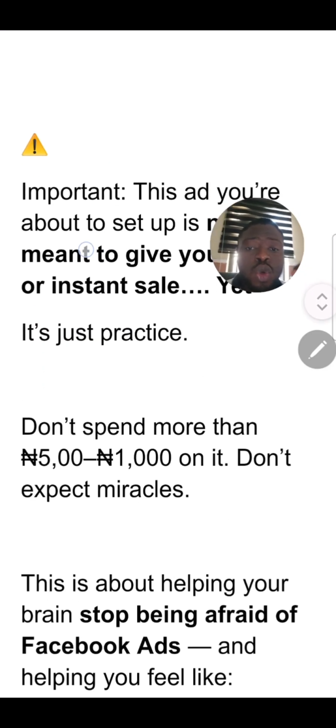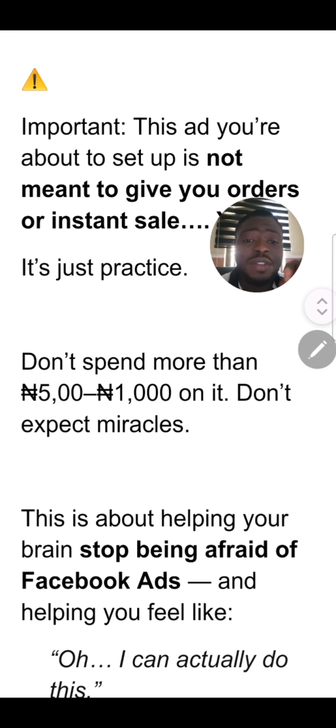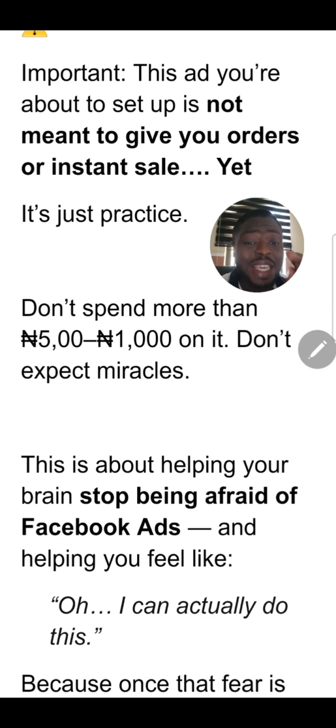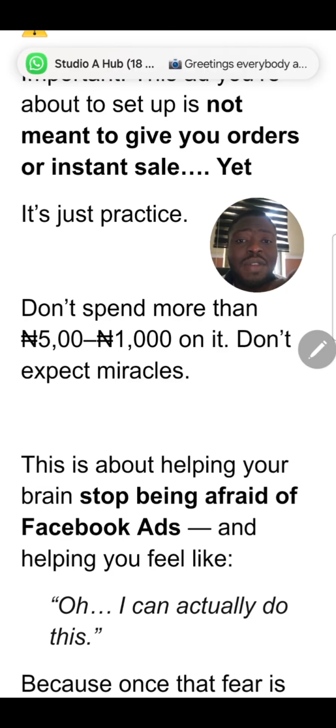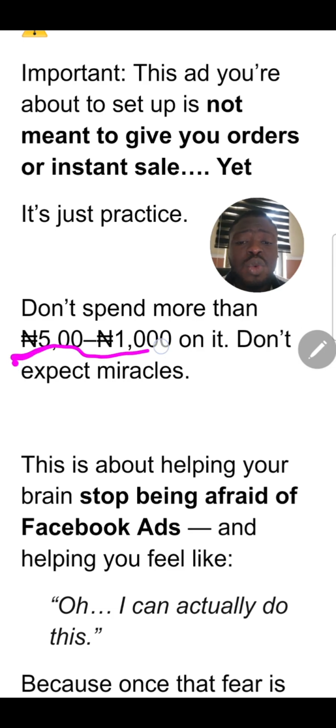So it's important you know that this ad that you're about to set up is not meant to give you orders or instant sales yet, because there are a lot of things that we need to put in place that you probably don't know about that we're going to talk about in this class. So it's not meant to give you millions upon millions in sales yet, but it's a great starting point. It's just practice. If you are going to do what I recommend in this video, I would advise that you spend not more than 500 to 1,000 naira on it, right? And don't expect miracles. Don't think this particular video is all you need to start making millions and buying Benz with your business. It's not true.